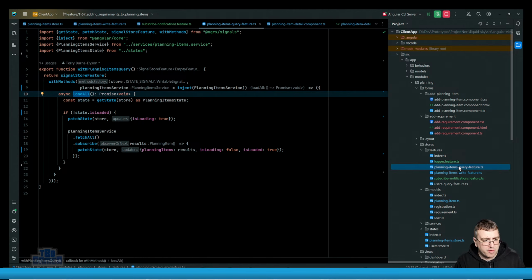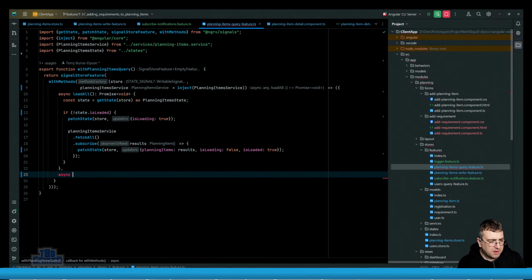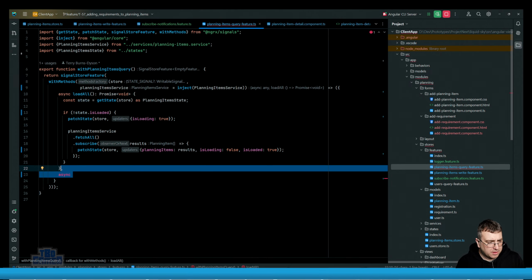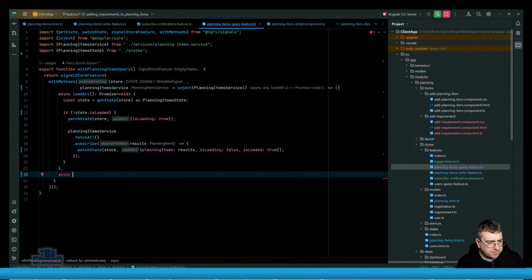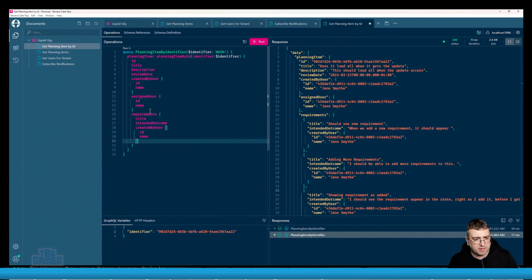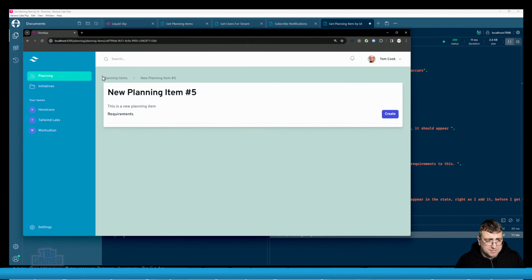So what I remove from here is kind of a load. It seems redundant to load everything about the planning item. This is a challenge, right? So what I did initially was, when I click into a planning item, I then go and load the detailed version of the planning item.